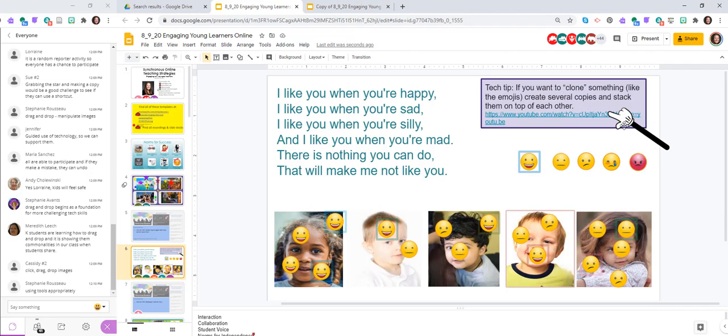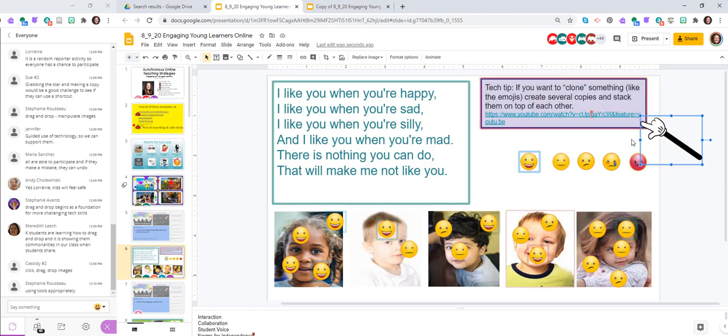Throughout today's presentation, you're going to see a couple of these little tech tips at the top. So if you're trying to make this infinite clone of emojis, that little video there will teach you kind of how to do it. And these tech tips will just stay in the slides, so you'll have them.